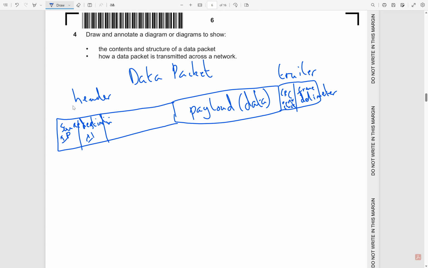Destination IP, and again it's obviously difficult to write small on here. So this is really going to be more A level, but you can also include this if you want. Now, there's also going to be a port number, right?